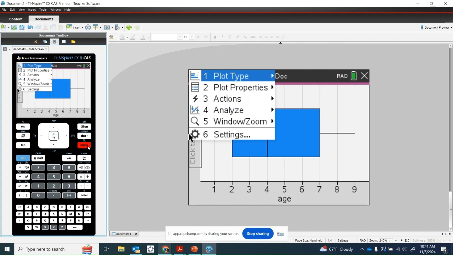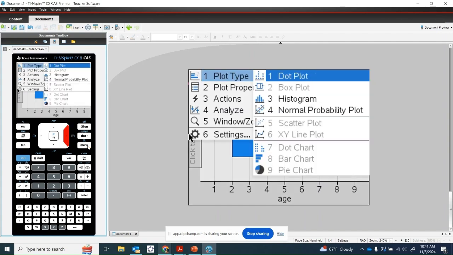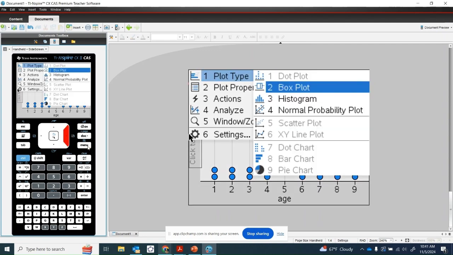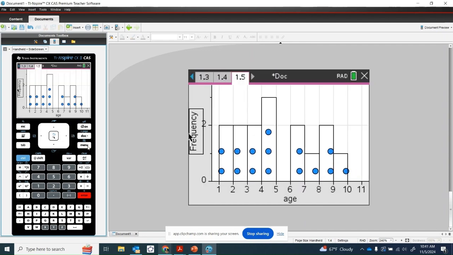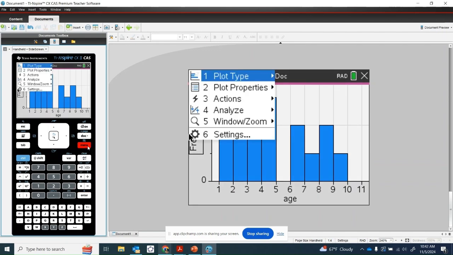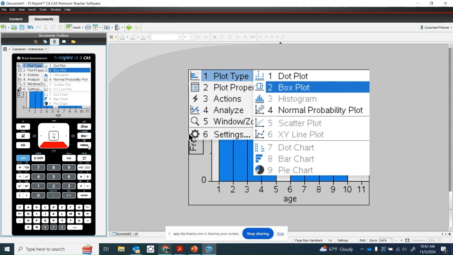If I wanted to go back, I could go back to the dot plot, just going back and forth. I could turn it into a histogram. And here you'll see how it basically turns it into a bar graph. It's a histogram just because it's numeric data on the scale, so the bars are going to touch. Okay. Let me go back to the box plot.